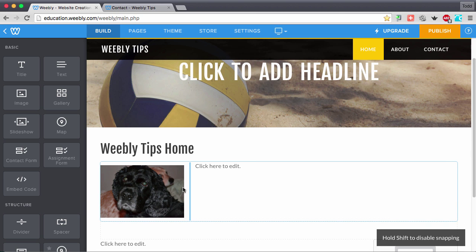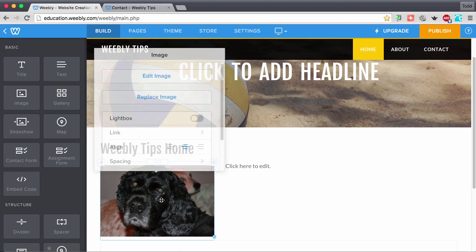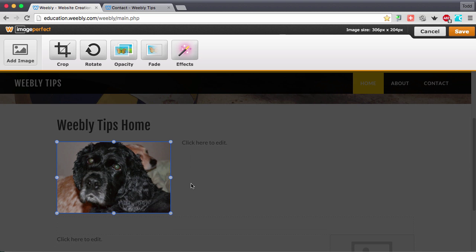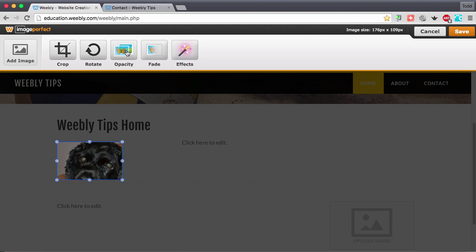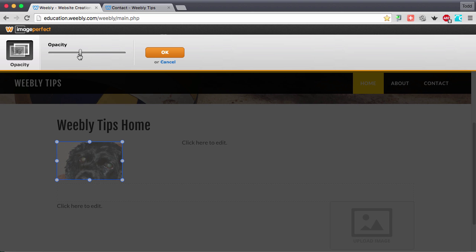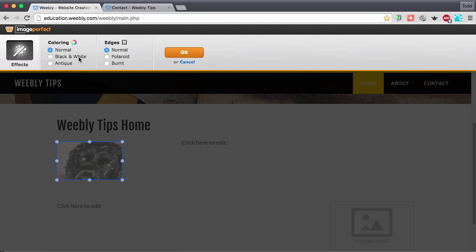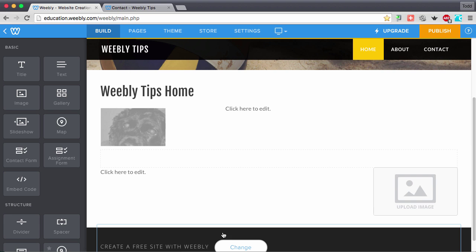Okay, maybe I want it a little bit bigger. Again, I can drag my column over, and if I want to edit it, I can click on the picture itself and edit it right in here. And this allows me to do some cropping if I want to maybe just really zoom in on the eyes. I can say okay. I could change obviously how transparent it looks. Okay, and I can do some other effects that I might like. Okay, so you can always do some editing right in Weebly and then save when you're finished.